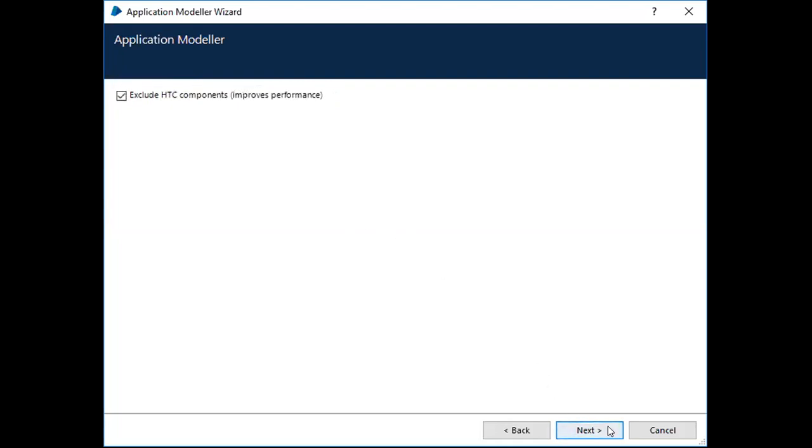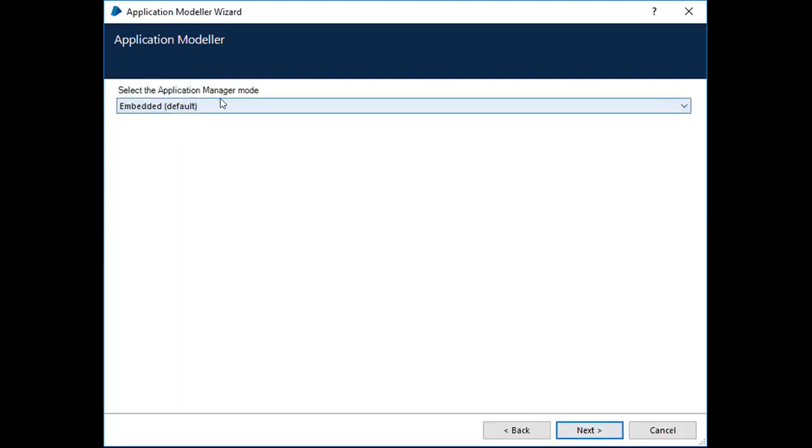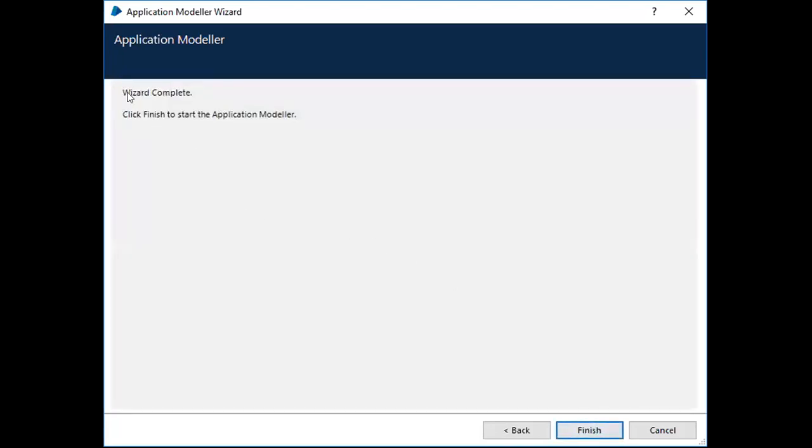And HTC components as well, to improve your performance. And this one will be the default: you have the application manager mode selected as embedded by default. You can leave it, but you will have a lot more options to choose from. So the wizard is completed, and clicking finish will start the application modeler, which means you are done creating the application modeler. When you click finish, your application model will be created. From that, you can start creating your elements, which means capturing each and every button or text box field in your business application.